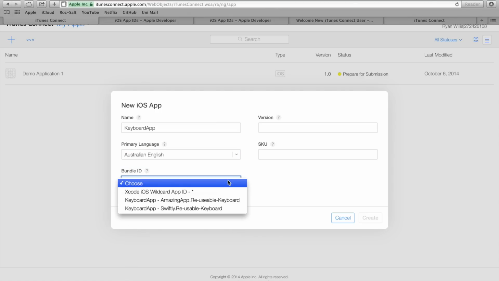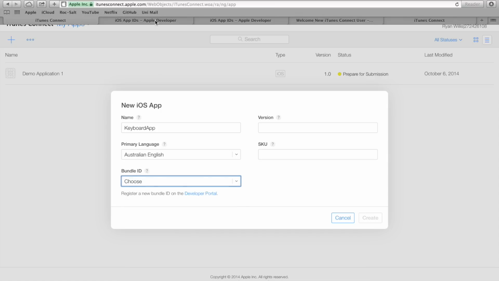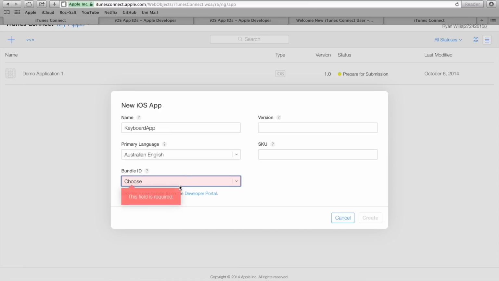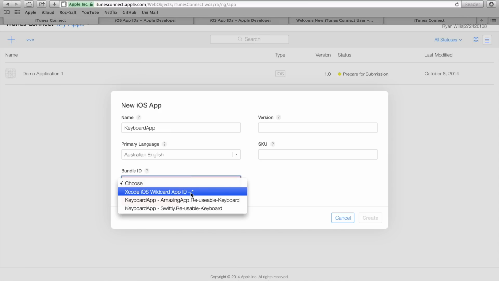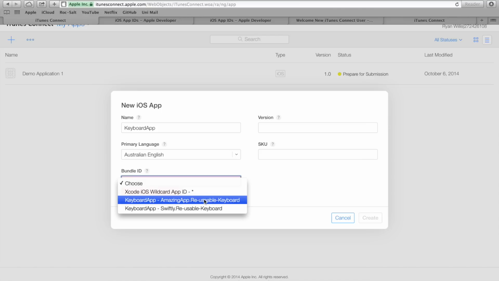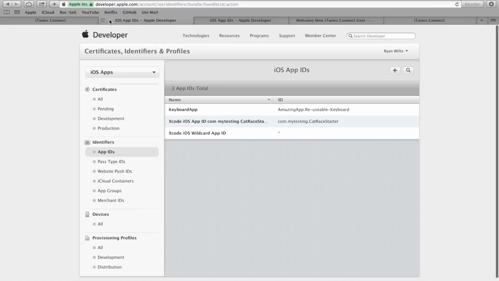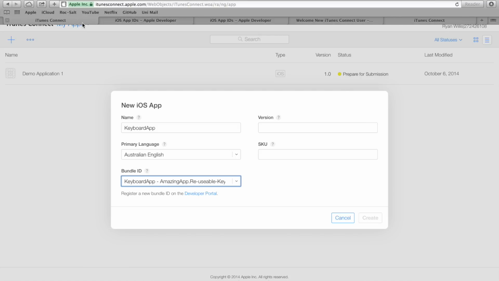And bundle ID. Now, it's important that we've just done the step before via this app ID identifier, because this basically allows the option to show up in the list below, and we need this to continue. So, here's our thing, amazing app, that reusable keyboard. If you miss a step below, it gives you a little link which will take you to this page and then you can just do it then. But it's nicer to do it in order.